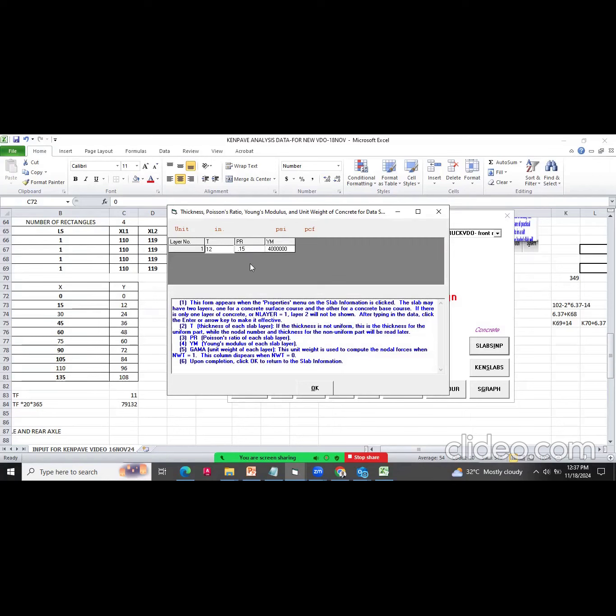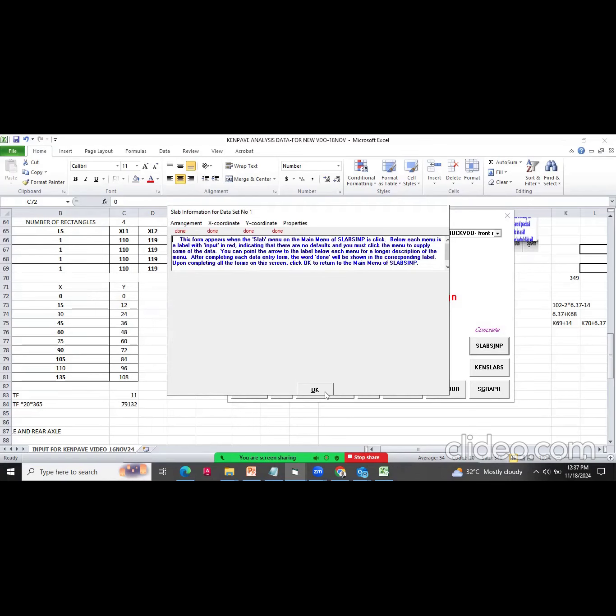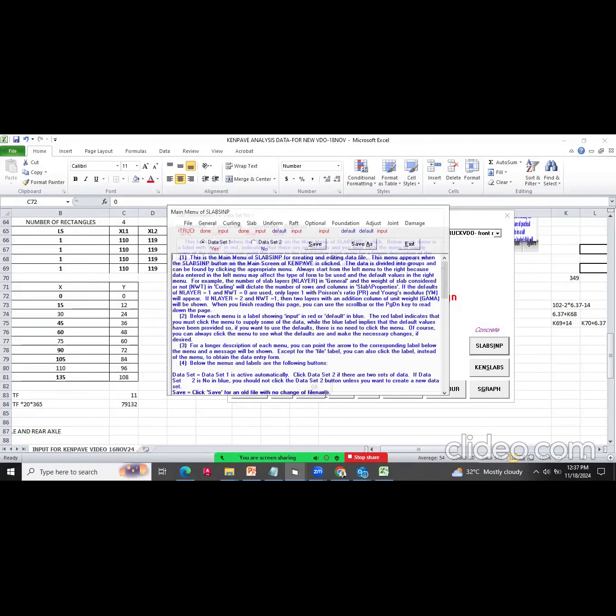Then the properties of the slab. Let's see, where I was given a 12, I'll take this 12 and see what happens. Poisson ratio for concrete we know is 0.15 and the Young's modulus is 4 million. That's why it's written over here. So that's okay, and that's done.